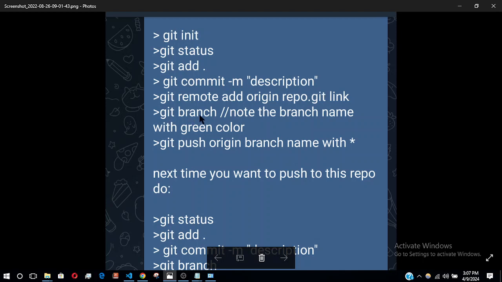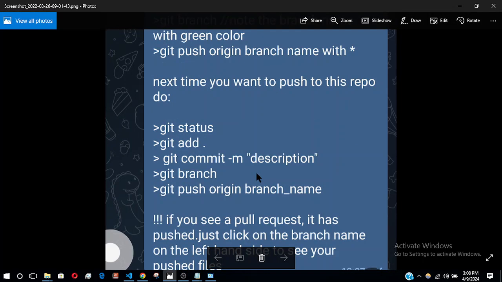then git branch to check your current branch, and it comes with a green color. Then git push origin branch name, that is with this green color. Then the next time that we want to push, just use git status, git add, git commit -m description, git branch, and git push origin branch name.